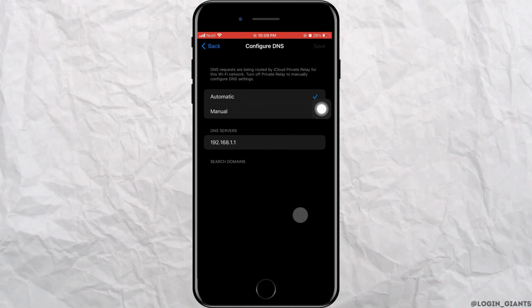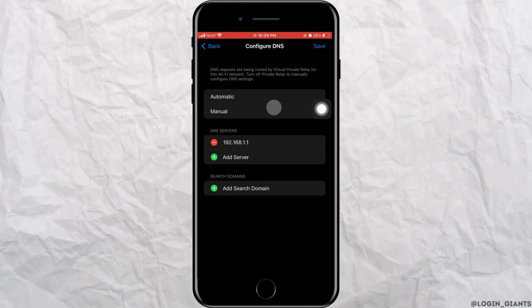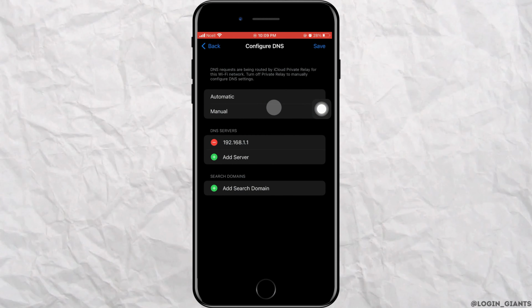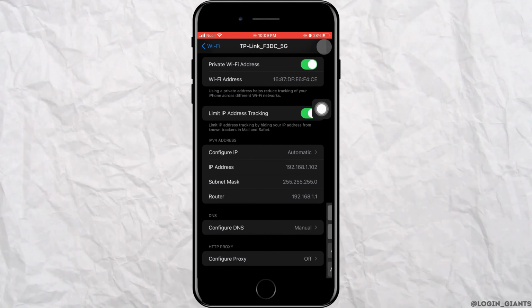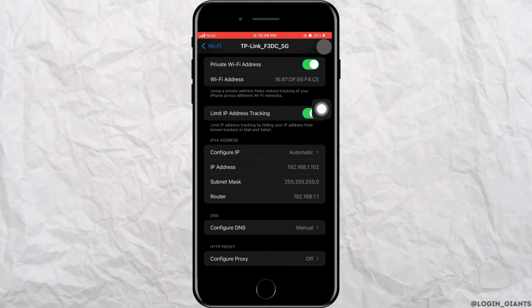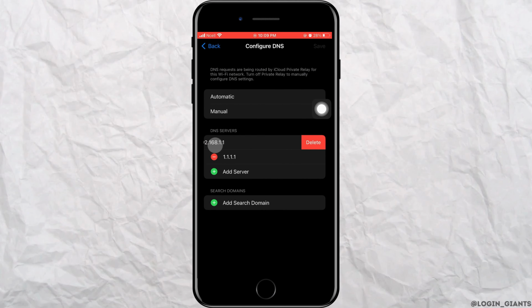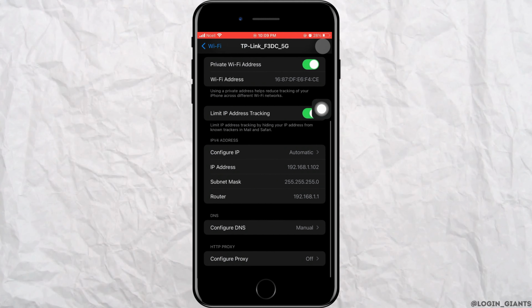Select Manual, and here you want to delete other servers and then tap on Add Server. Here you want to put the code like 1.1.1.1. After that, tap on Save, that is on the top right corner. Tap on Configure DNS again and then delete the previous one. After that, tap on Save. That might help you solve the problem.